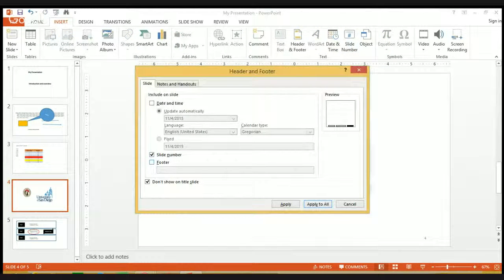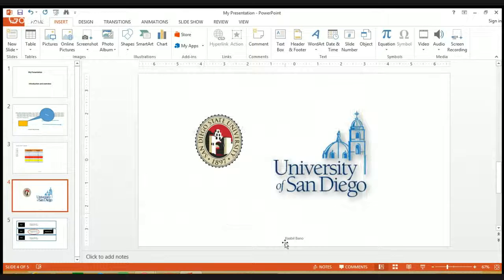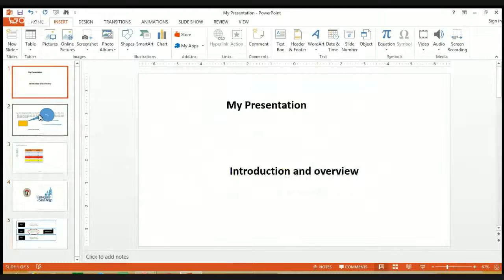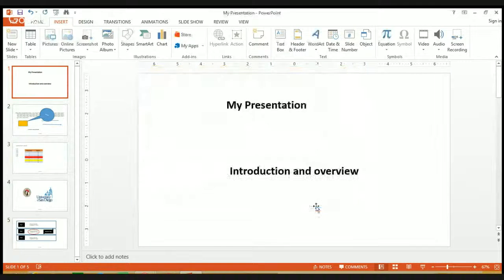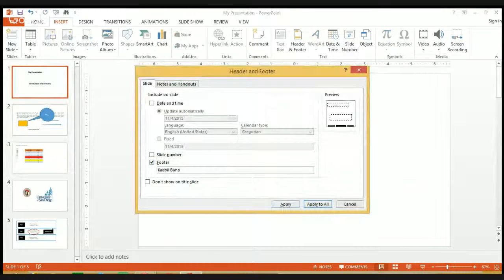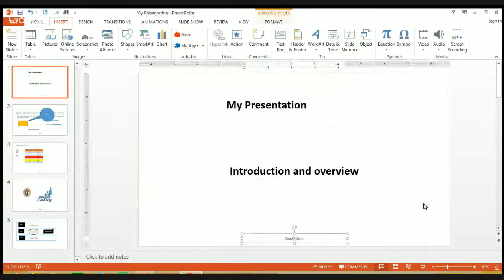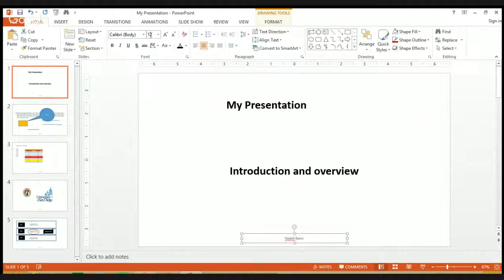Fine. You can also create a footer if you want. Let's say it can be anything. For example, it is Kabul Bano. This is also possible, right? So footer would be applied to all the slides. See? You can clearly see it on all the slides. If you want, you can keep it also on the title slide by just clicking on this. If you don't select this option, it will be shown on the title slide as well. Right? See, it has appeared on the title slide as well. And you can obviously change the font and size and everything that you want. You can change everything.